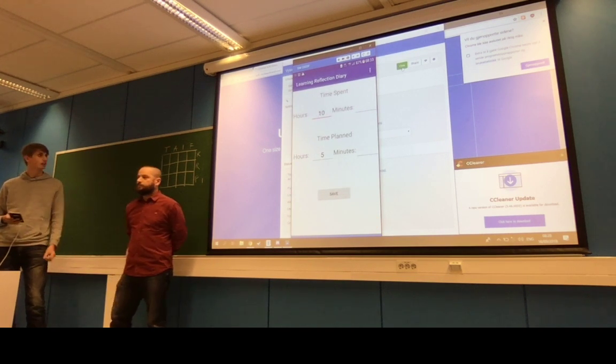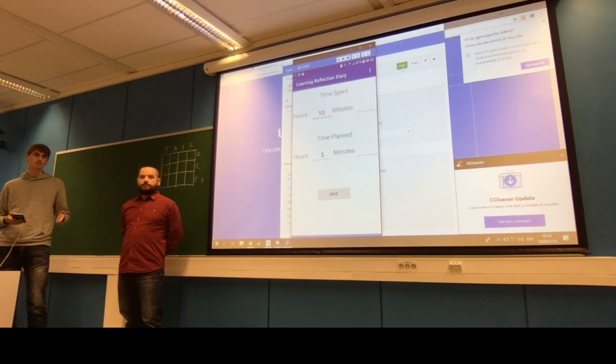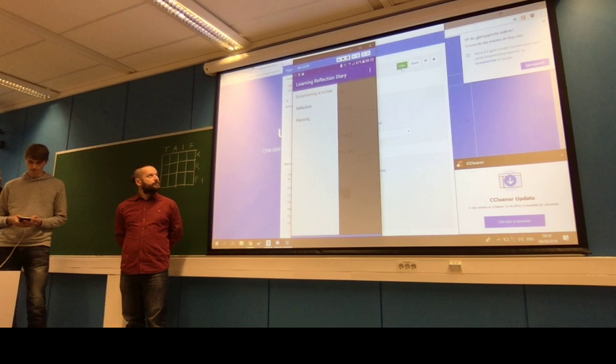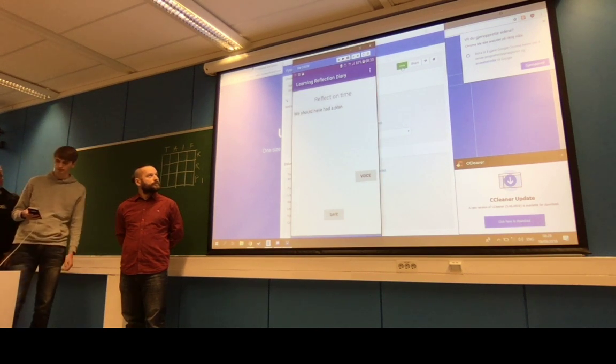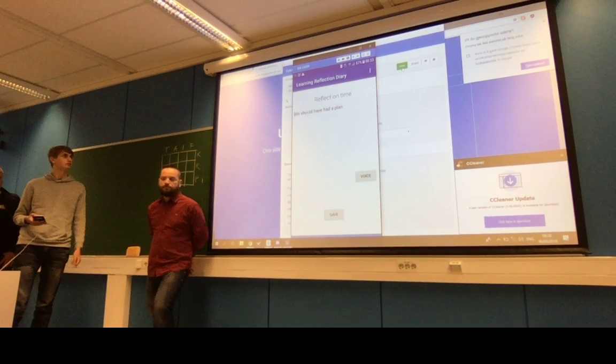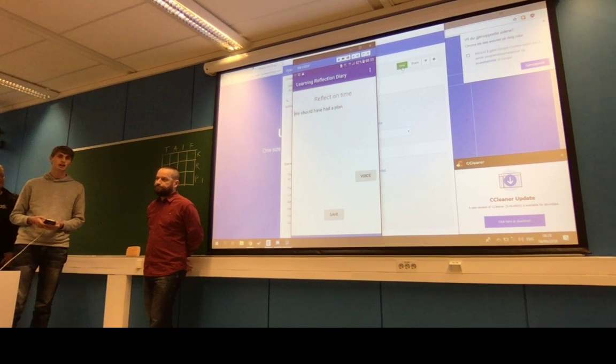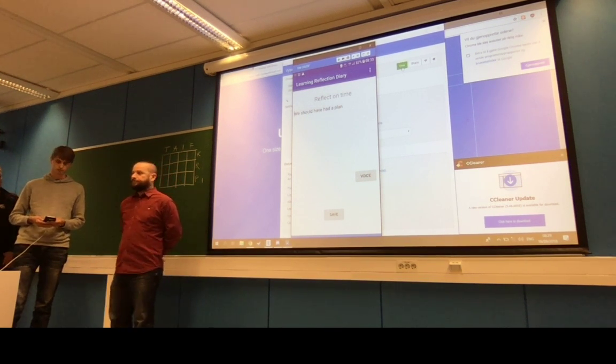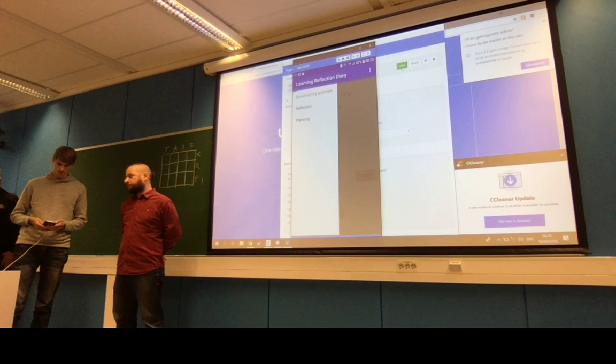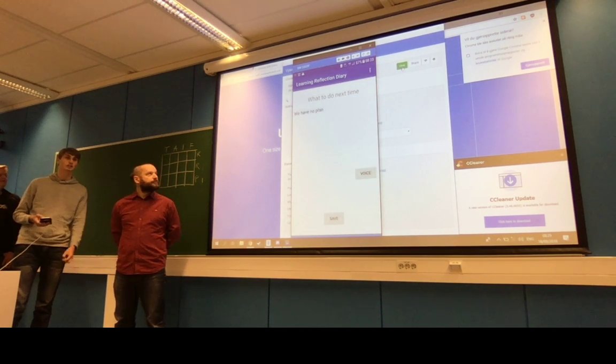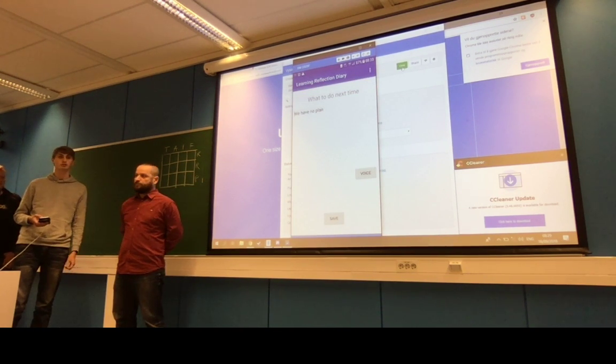a very basic, for now, way to reflect on, for example, the time you spent, and a short note where you can reflect on whether you spent too much or a little time, and then you can plan the next step. This is the basic prototype we have for this week.